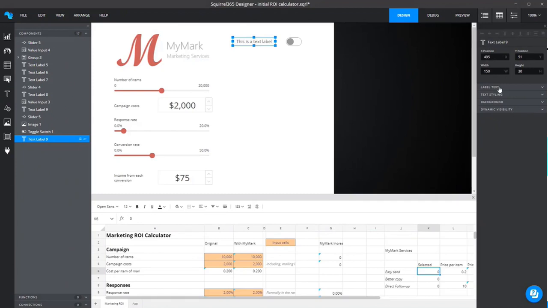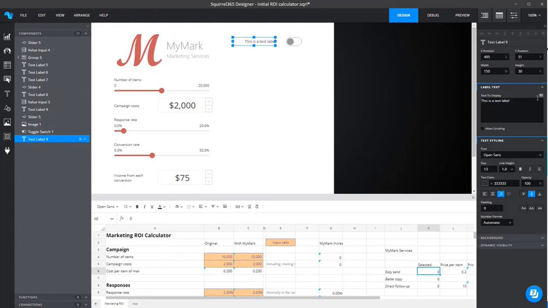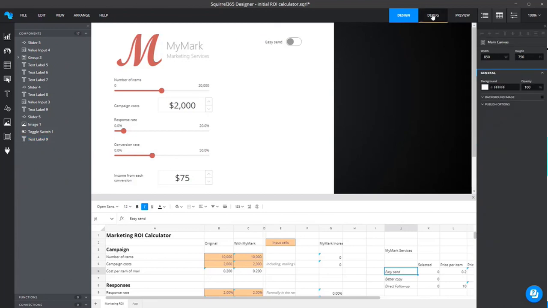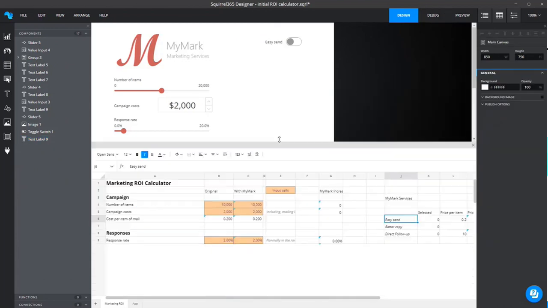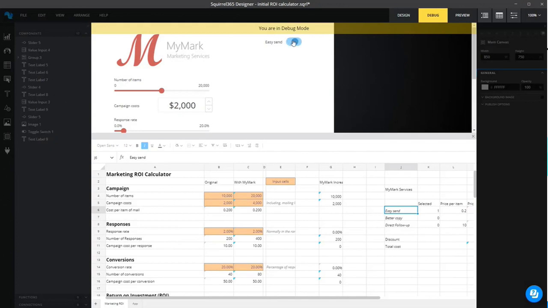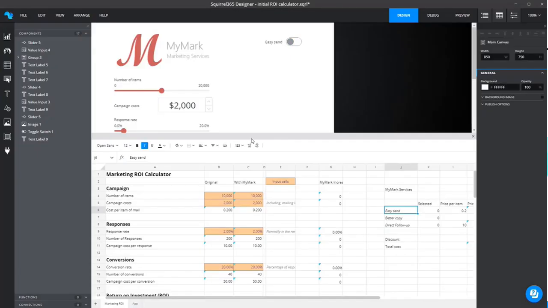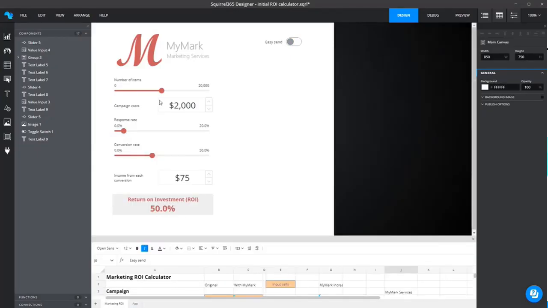I'm going to take a piece of text here, again, make it slightly smaller, make it 12, actually maybe 13, align it to the right, and then I will bind that into this title here. So this is my easy send, turning my easy send on and off. Now what we'll see is if I come in again in test mode to see what's happening in the underlying spreadsheet, I can go to debug, and now I turn it on, and we see we get the increases and all the change in ROI. But because I've not wired those up yet, because this is just the vanilla case without the easy send services, it's just sitting as it was.